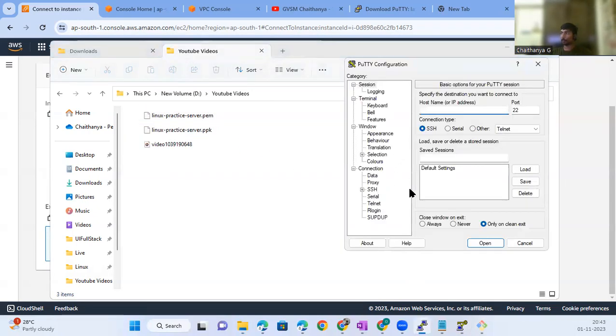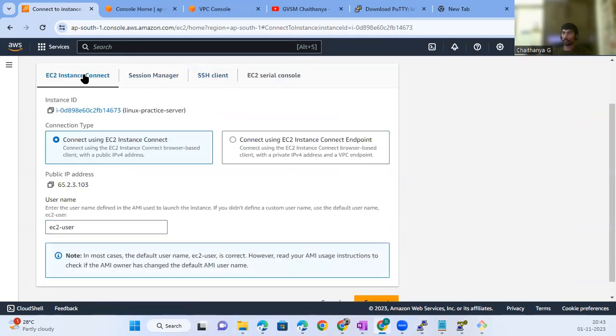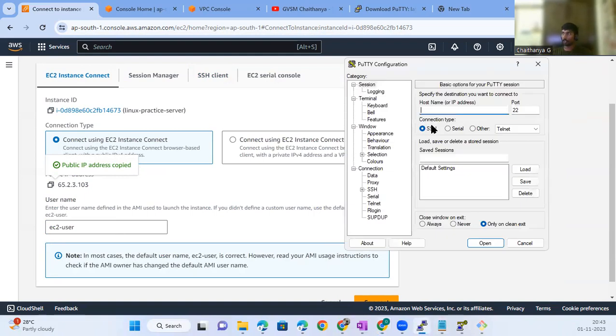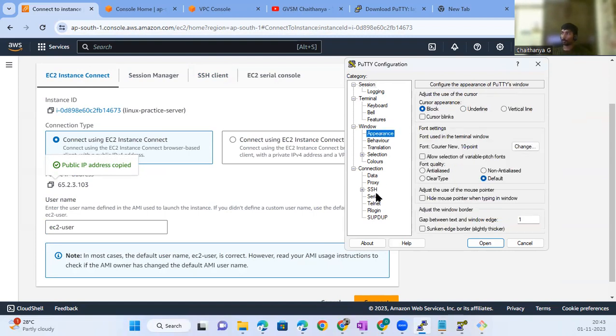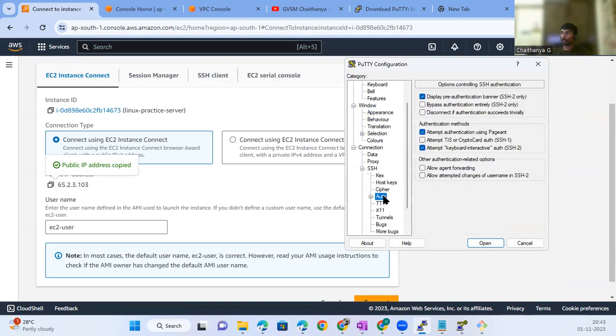Let me utilize this. Let me go to the instance. In the EC2 instance, I can copy the public IP address, and the username is ec2-user. Let me click on this, type ec2-user, paste in the public IP address, and go to the authentication section of SSH where we require this PPK file. Go to SSH and then go to Auth.